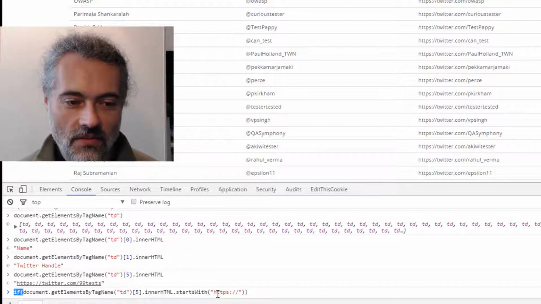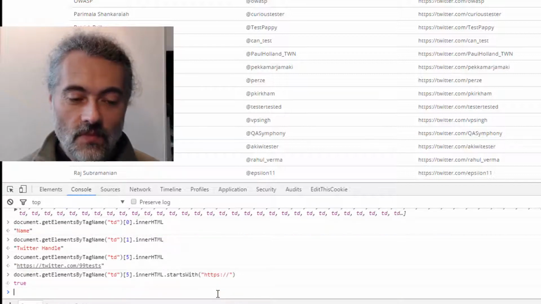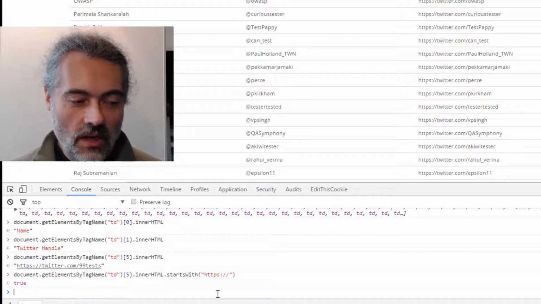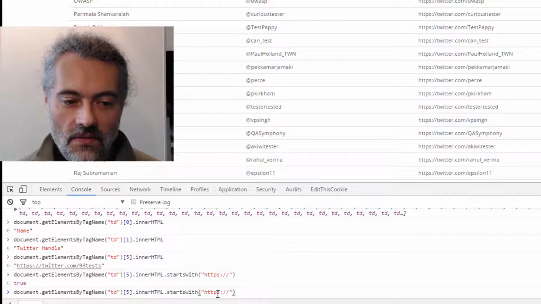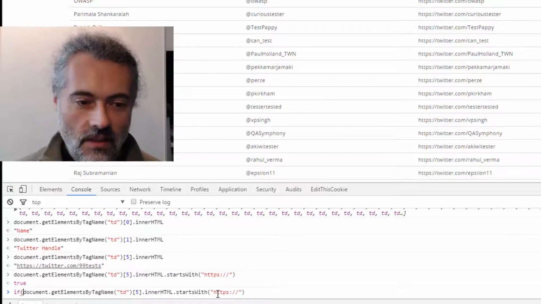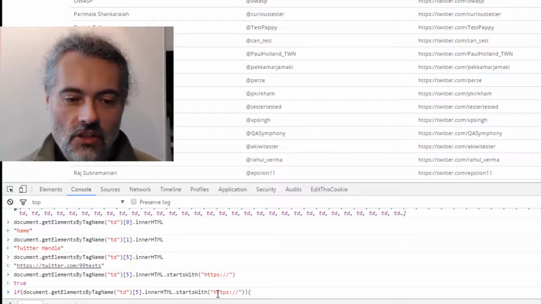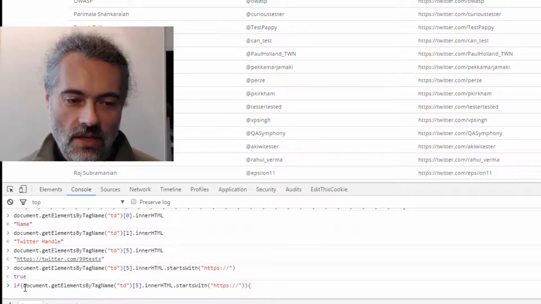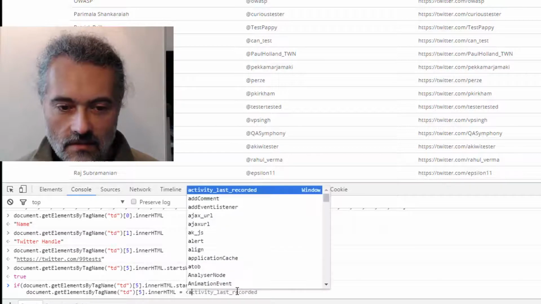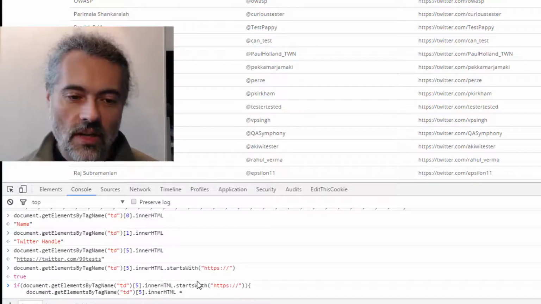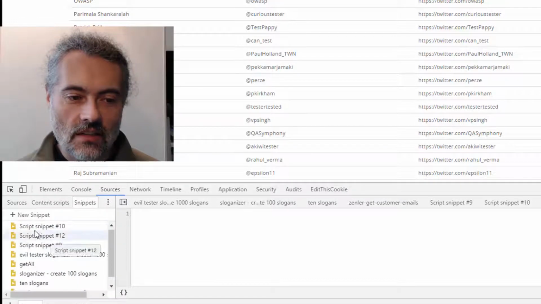In fact, I don't need the if to get it to return true. True. So I could loop over all of the tags searching for that. When I find it, what I'm then going to do is say if the innerHTML starts with that, then let's change the innerHTML to be an anchor tag. So at this point, I'm going to switch over to the snippets editor.